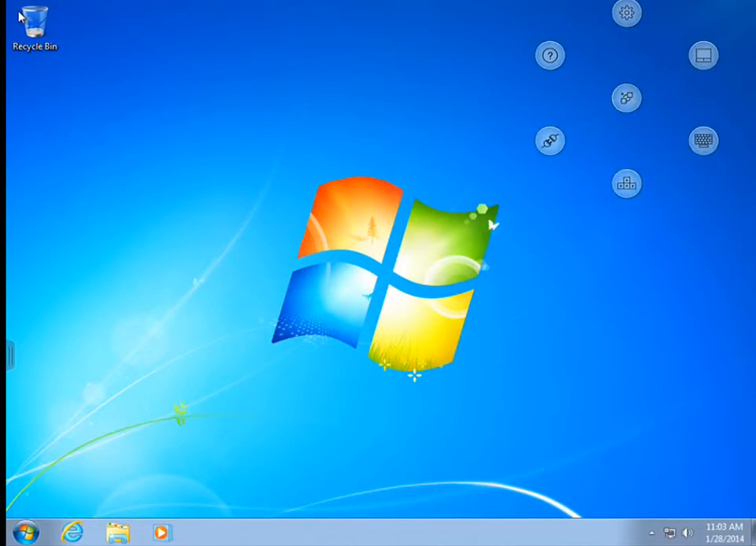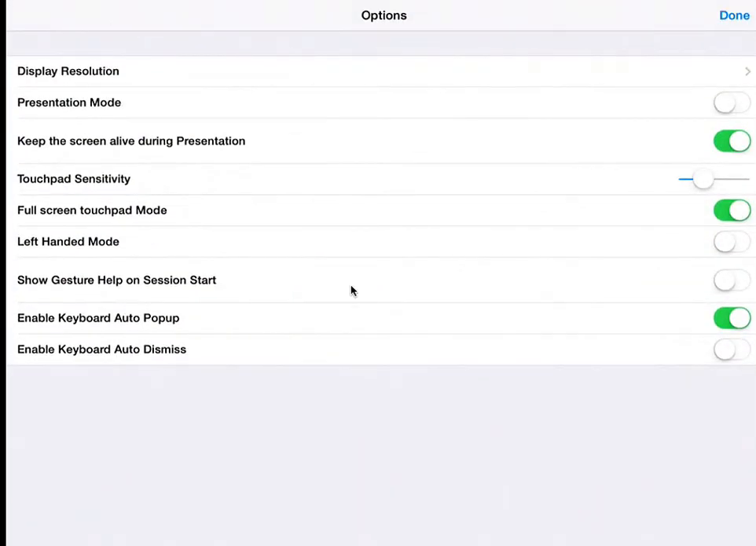And what's actually in the control panel, if you tap it one time, are a couple of options. I'm going to start at the very top at like 12 o'clock. This is your settings app. If you tap on it, it's going to give you some settings options. So you can change to left-handed mode, you can keep the screen alive during presentation, your touchpad sensitivity, anything like that. I'm just going to tap on done.